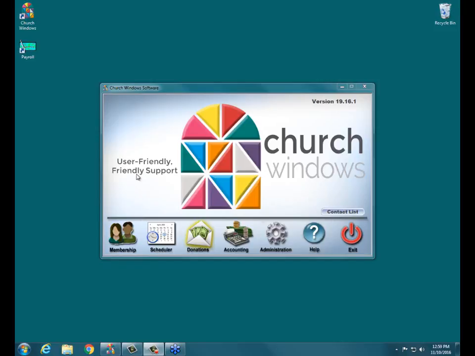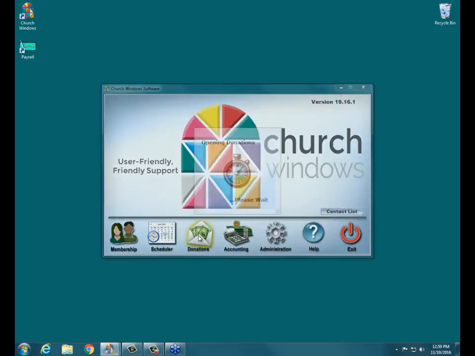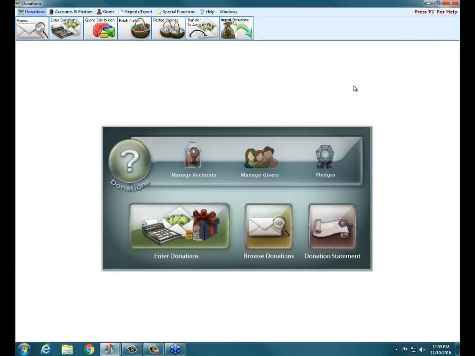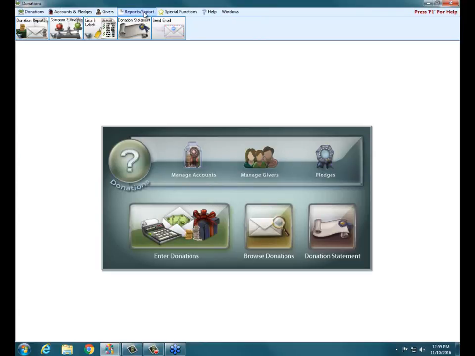So without any further ado, let's go ahead and talk about that. I'm going to go ahead and start. We're using version 19.16.1, which is the current version of our program right now. And I'm going to go ahead and launch the donations module. From here in the donations module, you navigate around by using the different tabs along the top. I'm going to go to the reports/export tab here. And the first example report I'm going to use is going to be the donations log report.